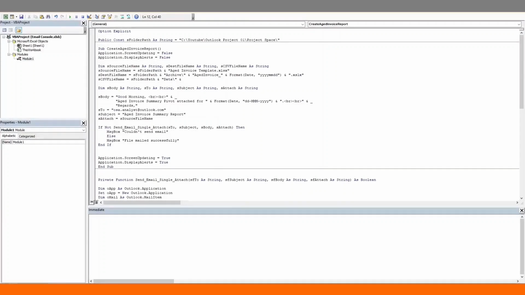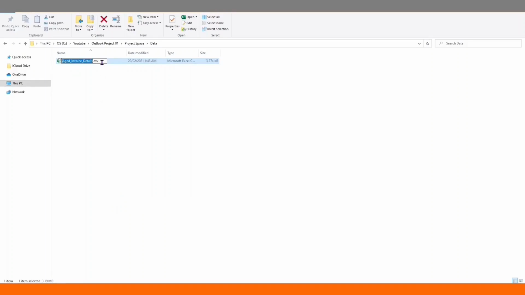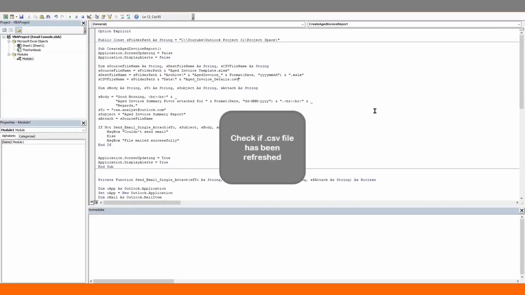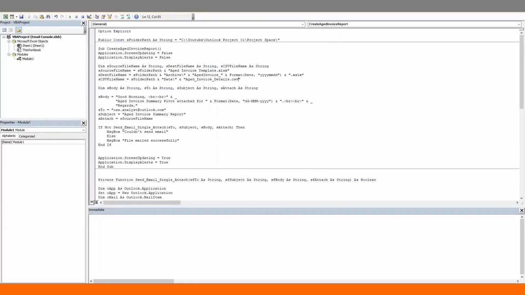And let's add the name of the file. Next, we'll check whether the CSV file has been refreshed or not. If you recall, we have made the assumption that the data dump will be refreshed by IT between 12 AM and 6 AM. So, if the last save date of the CSV file is not within this period, then we can infer that the file hasn't been refreshed.